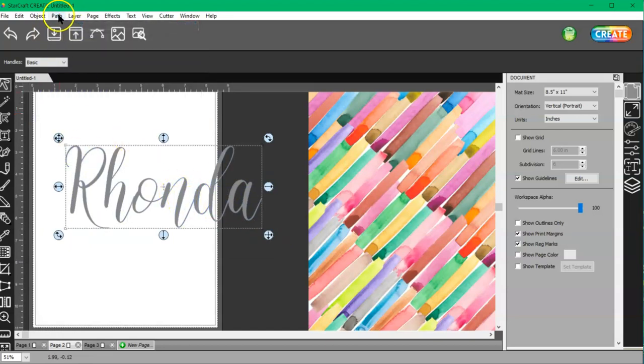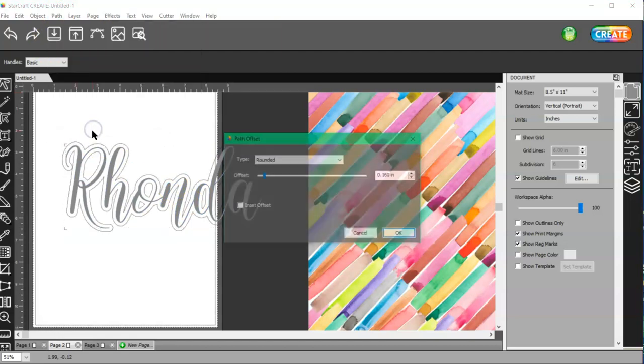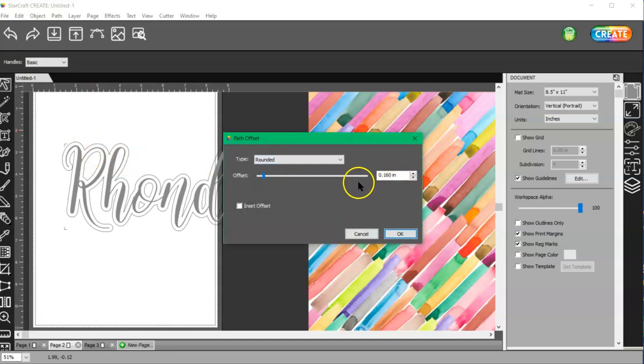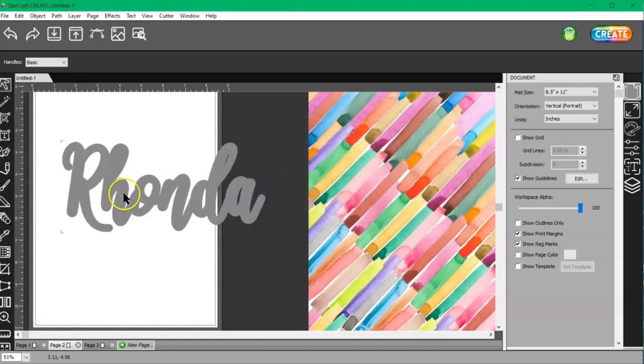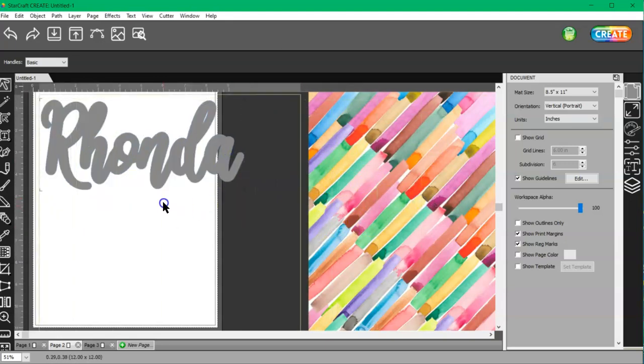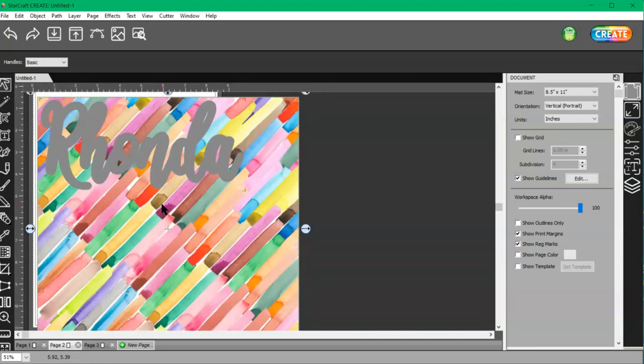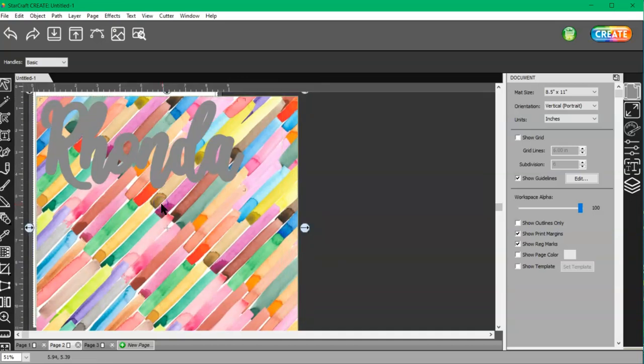Okay, then I'm going to select it all, and I'm going to go to Path, Union, so it becomes all one piece. Then I'm going to go to Path, Offset Path. And I'm going to increase this by 160. I know that because I've already done it, okay? You may need to play around with how thick you want it, because however thick it is, that's where your pattern's going to show, all right? So then let's bring this back over here and place it wherever we want it.